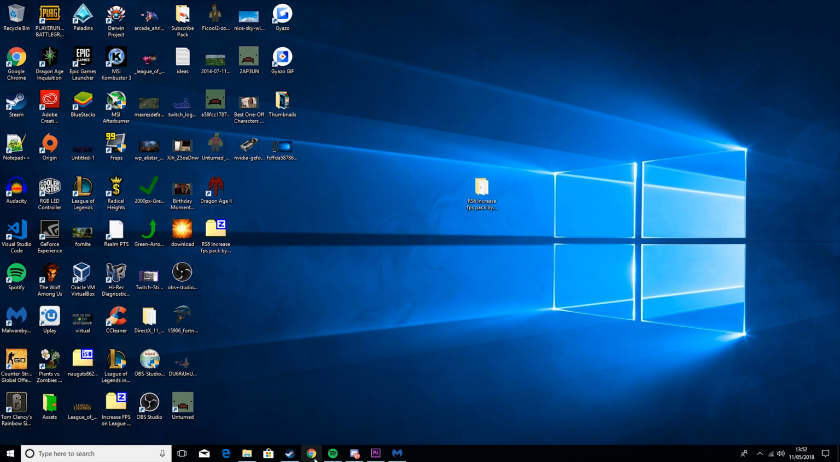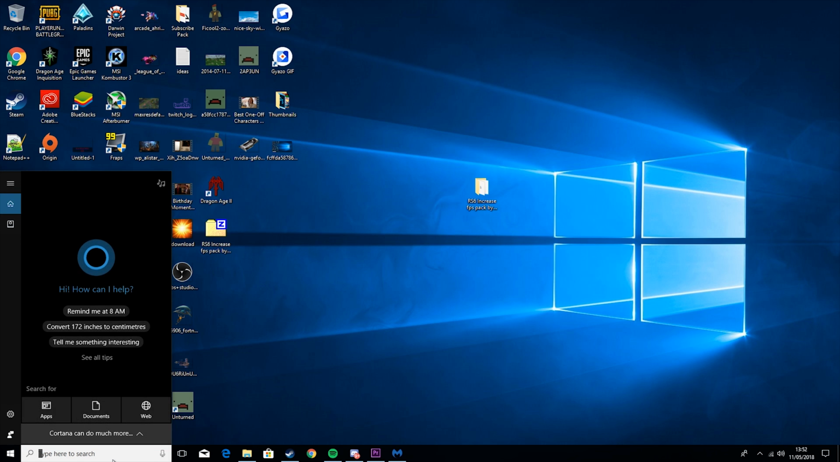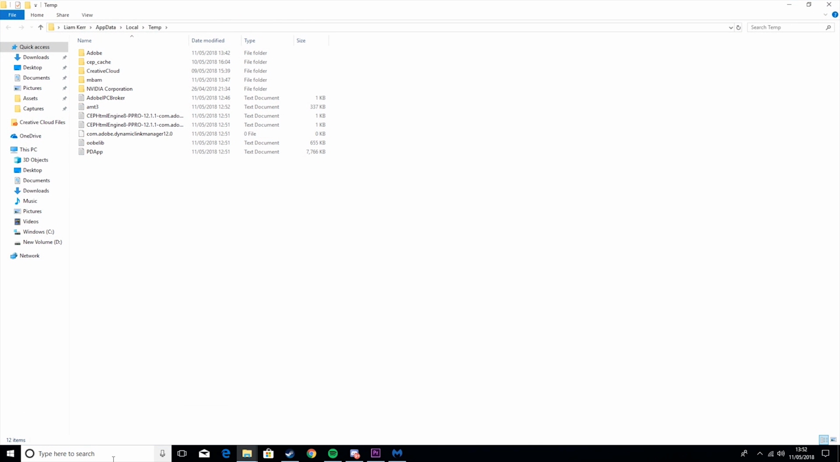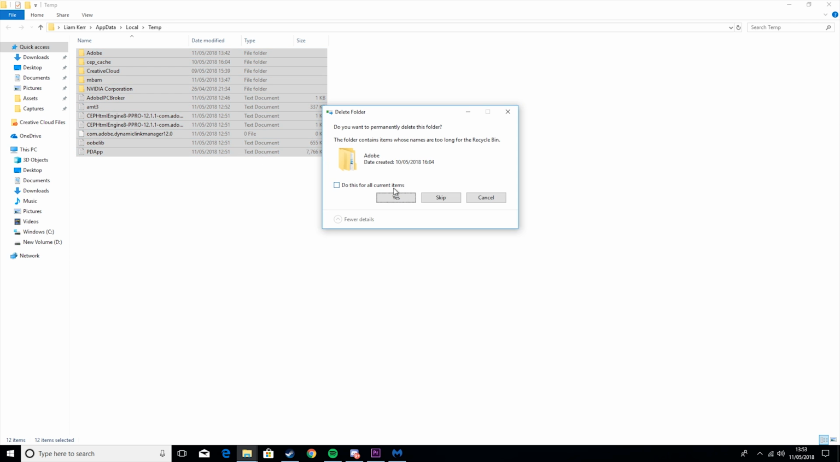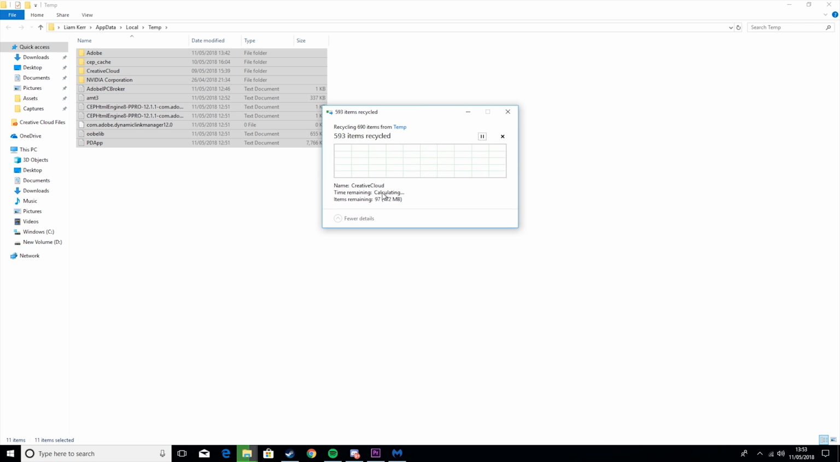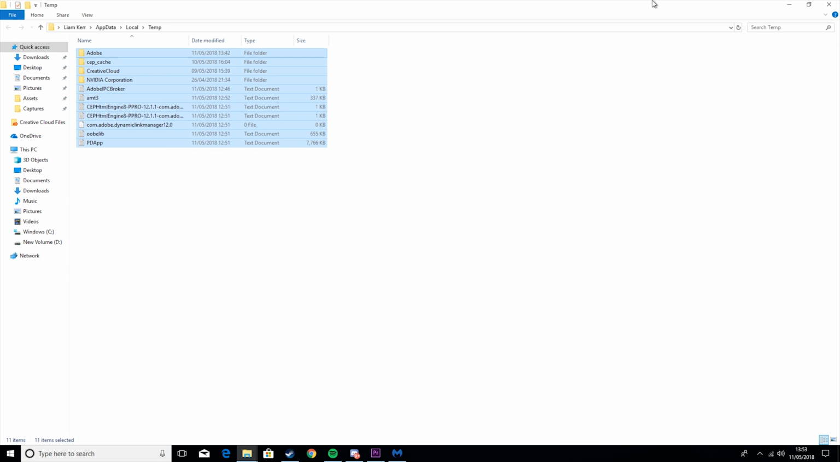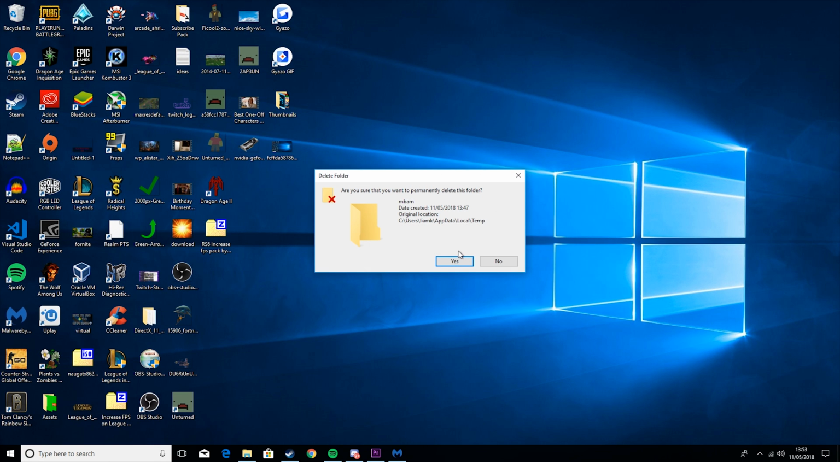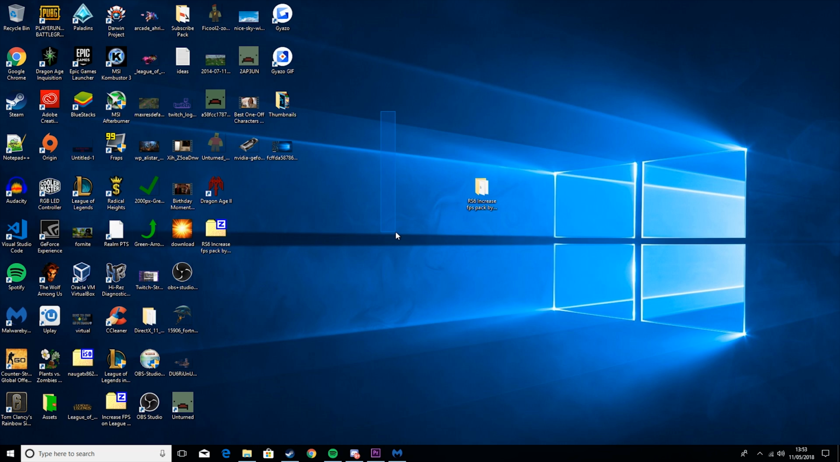So the last thing you want to do is come to here and type in run and go to %temp%. You would just want to clear these out. If you're not able to do it, just press skip, skip, skip. And then you basically just want to go to recycling bin, right click on it, and empty it. So that's all you have to do in your operating system. Now let's hop in game and see what settings change there.